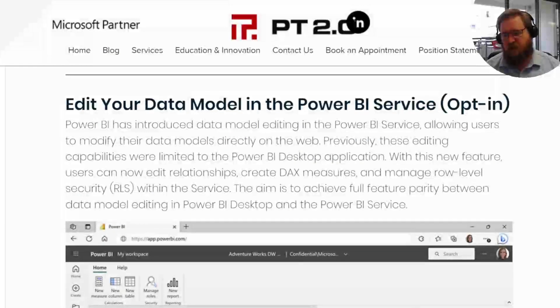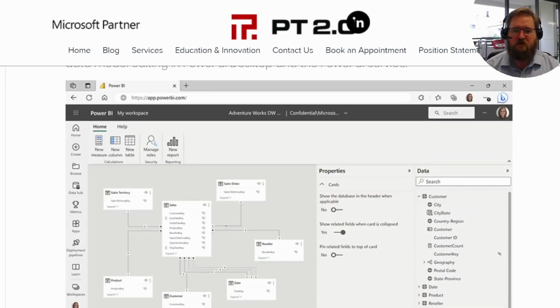And then editing your data model in Power BI service. So more and more we're finding that more features are being brought into the Power BI service so that you can edit reports and edit data models now inside the web browser through the Power BI service. So this is really cool for tweaking those models and getting the real-time results while you're up there. And more we're seeing this functionality come up to Power BI service.